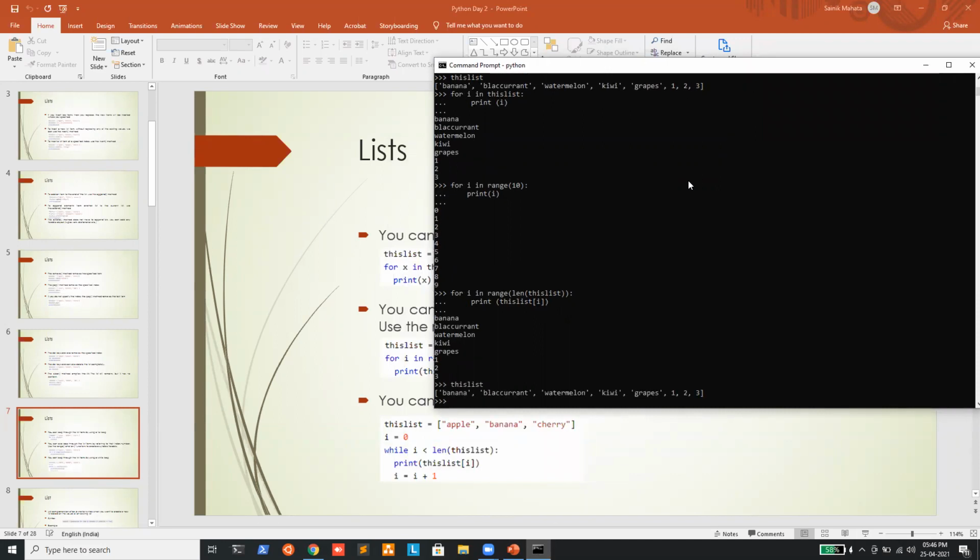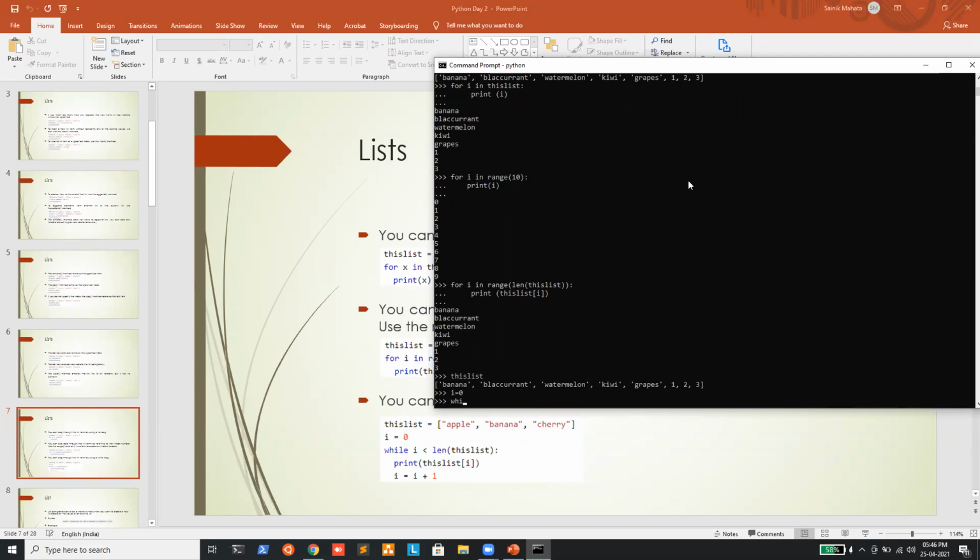So this is this list. First I will write i equal to 0. And then I will write while i is less than the len of this list, obviously. i is less than len of this list, like this.